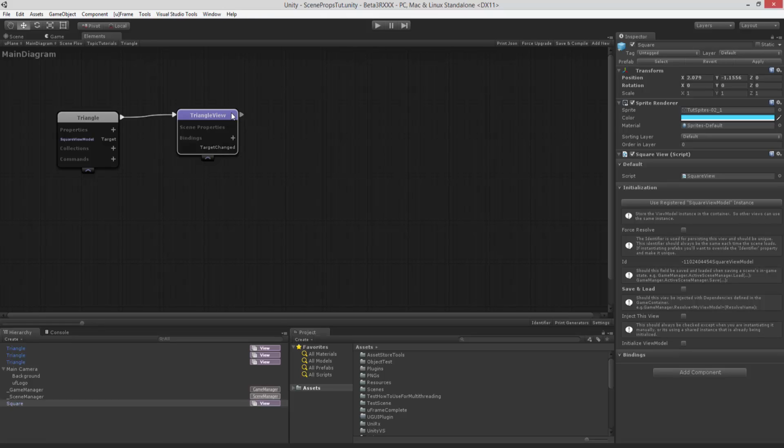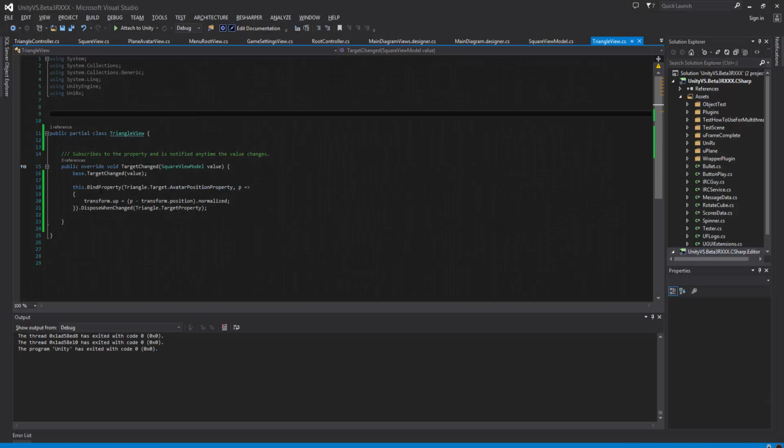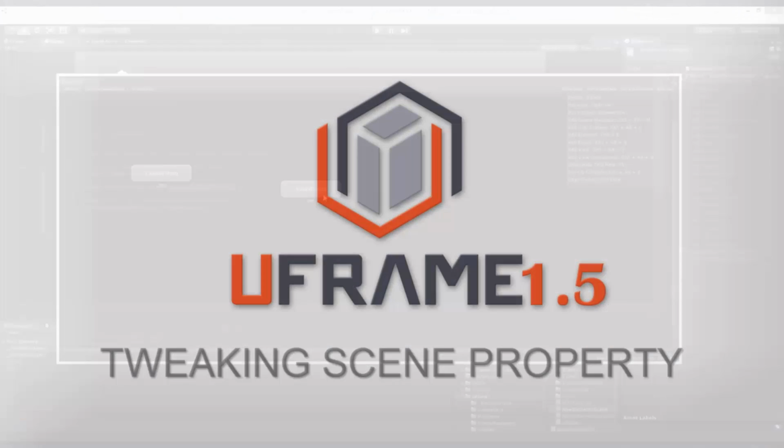And this is a good example of how easily you can access the view properties without actually getting a reference to the view. Indeed, in our triangle view, we did not have to explicitly find the target view. Instead, we can just have a reference to the target view model, and this way we can retrieve the avatar position value. But this is not the only use case. You can use scene properties to describe some logic in the controller, or you can create computed properties based on your scene properties.